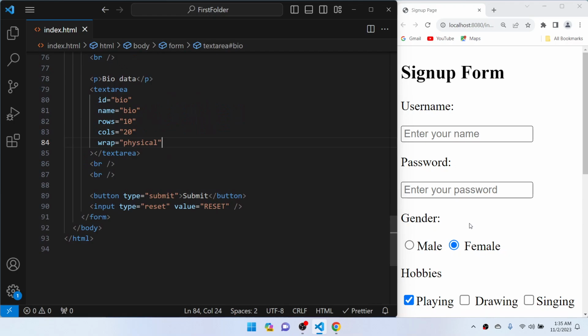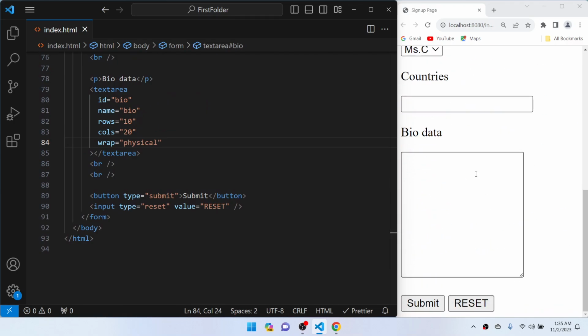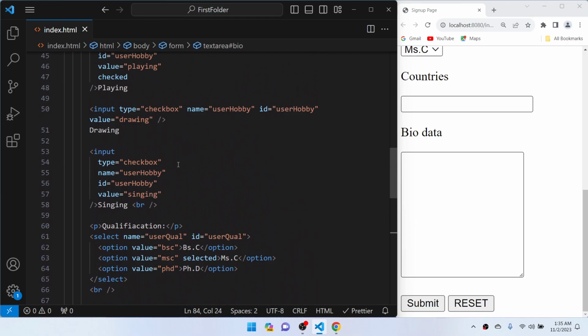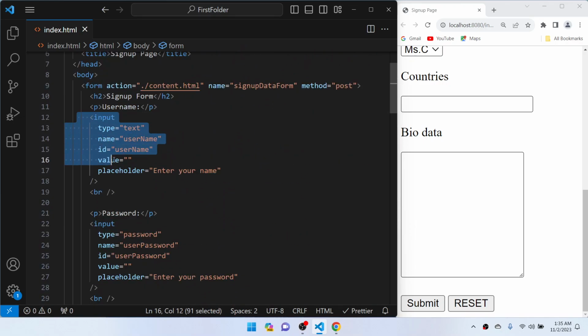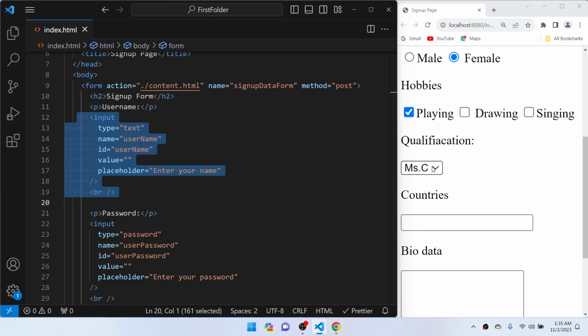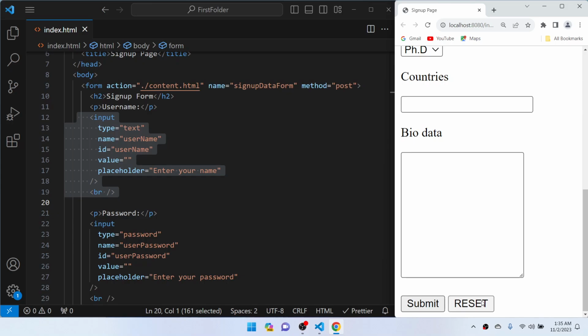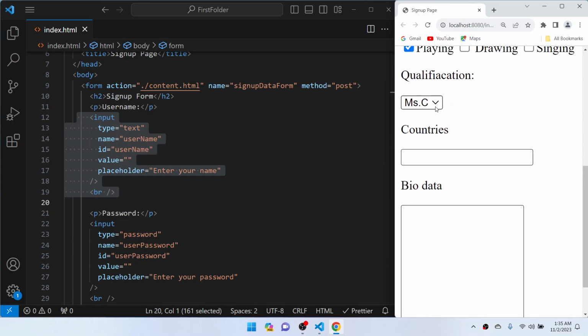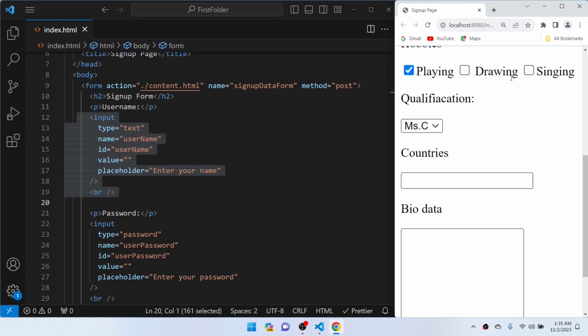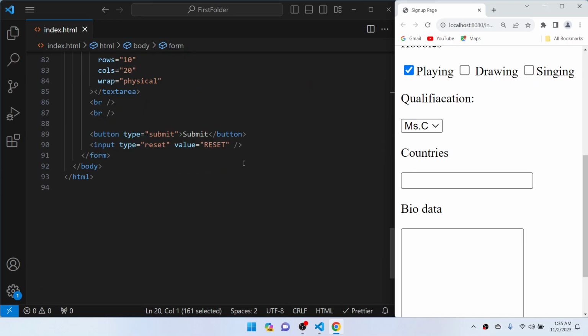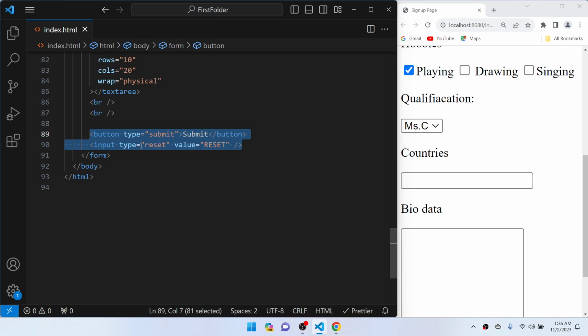So whenever the user clicks on this reset button, it will go to its default state, meaning what value we gave while writing the code. So if I select this PhD, singing and click on this reset button, you can see the PhD turns into MSc and the singing checkbox got unchecked. So by this reset button, you can reset forms. So we saw how the submit button works, how the image button works, and how the reset button works. But these three types of buttons are related to forms.